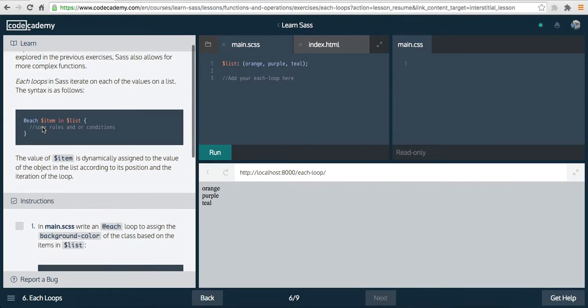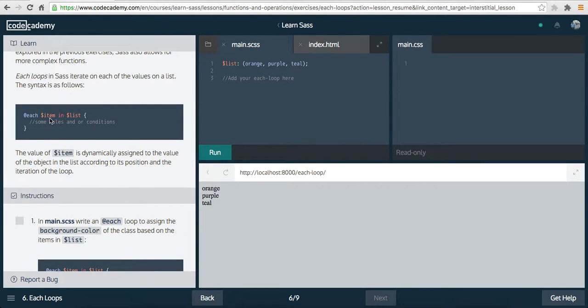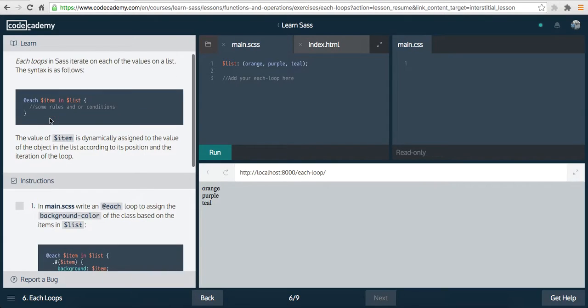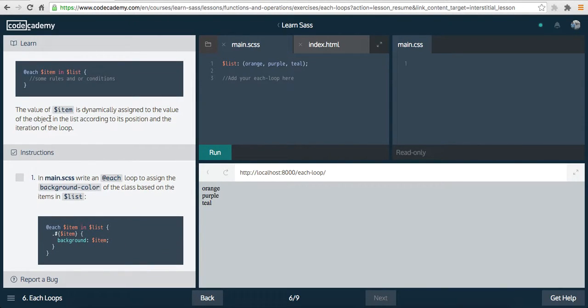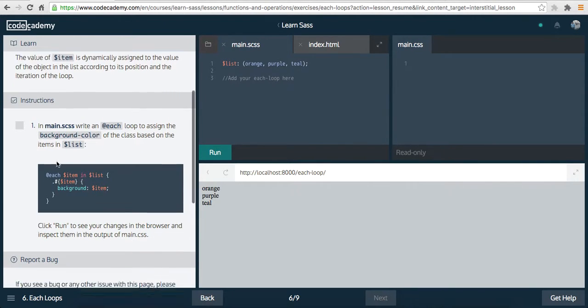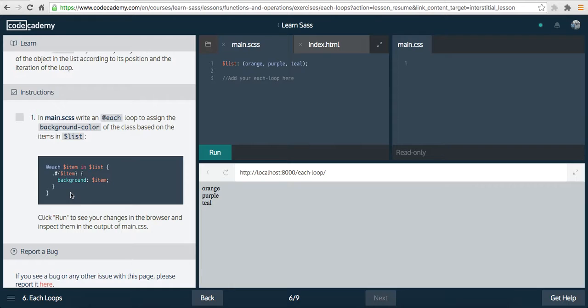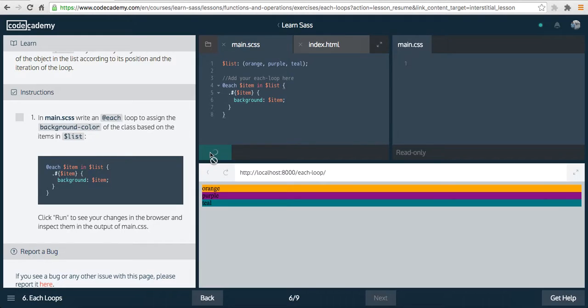Beyond simple math, we explored Sass allows for more complex constructs. These are for loops. Each item in lists are sort of like the for each loop, if you're familiar with that, just iterates over the keys and gives you the values. So we're going to write each loop to assign the background color to the class based on the items list. At each item in list, take that item and give the background color of that item. So this will give the background color of orange to the first item, purple to the second, and teal to the third. Let's see if this works. Cool.